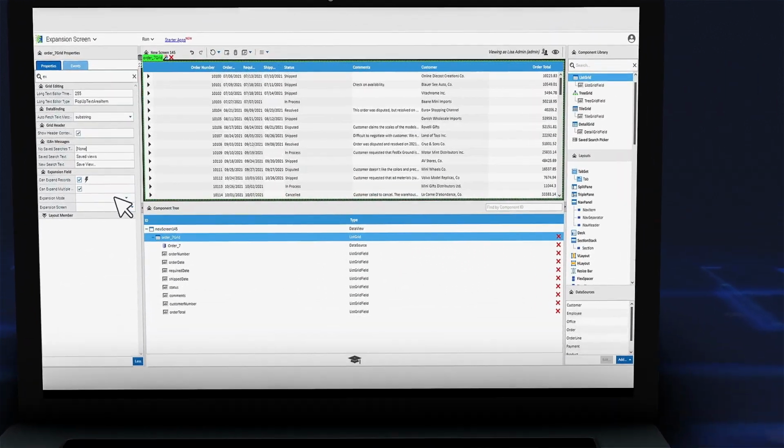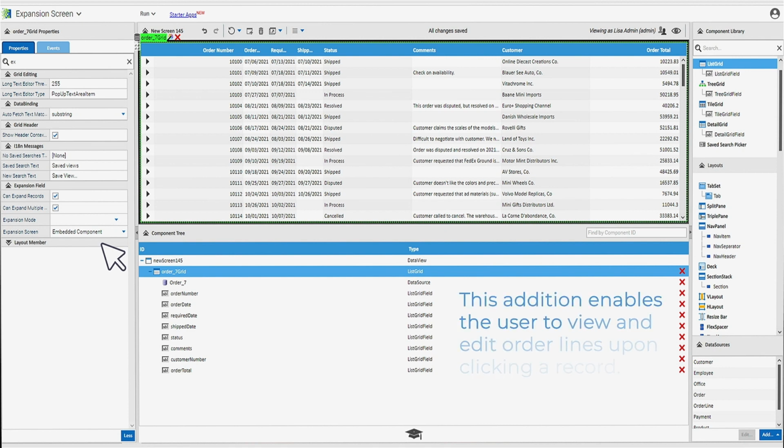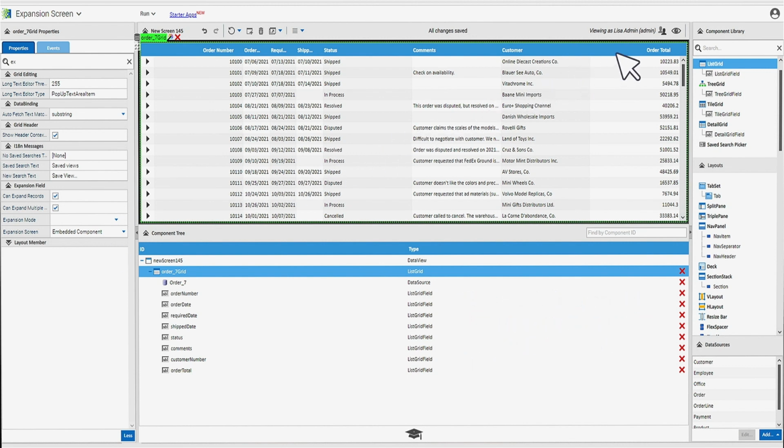We're going to link the expansion screen property to the screen we previously created, so we'll choose the Embedded Component screen from the drop-down menu. This addition enables the user to view and edit order lines upon clicking a record. Let's see the expansion screen in action.